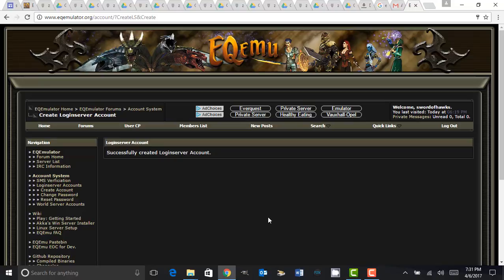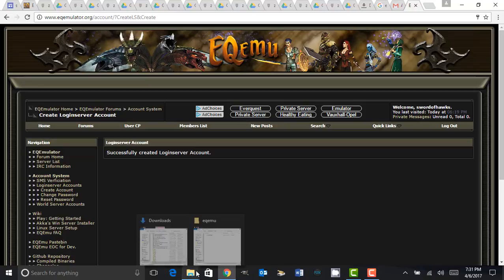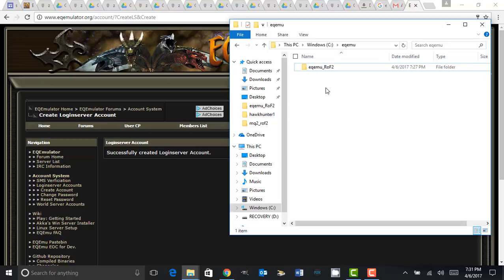All right, so we've successfully created a login server account. In the second tutorial, we will add some files that are necessary to play on the emulated server. So once your files are all unzipped, then proceed to the second tutorial.